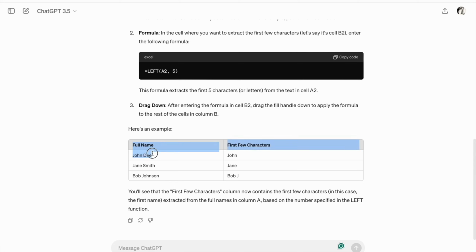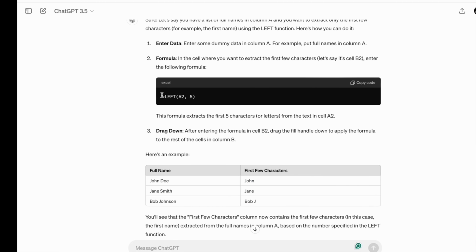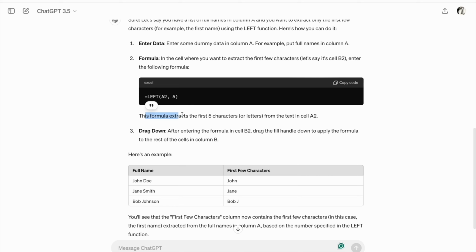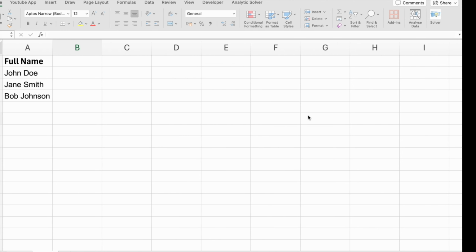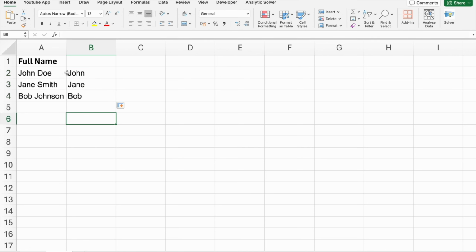So first of all, let's copy the data. Okay, we are just going to copy the full name, and we are going to get the first few characters. In this example, first name. Okay, as you can see, I've copied the data to our Excel sheet. So we'll use this function. Okay, so here this formula extracts first 5 characters or letters from the text in cell A2. Okay, here left, here is the text, and we have to specify the number of characters. So let's specify first 4 characters. Okay, I'm just going to drag this thing down. Okay, as you can see, here we got the first name of all these full names.